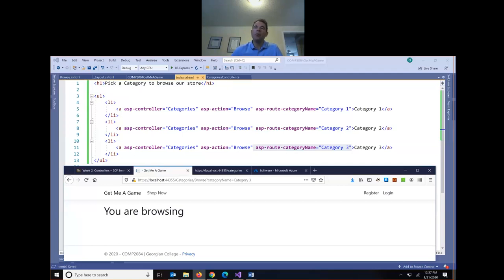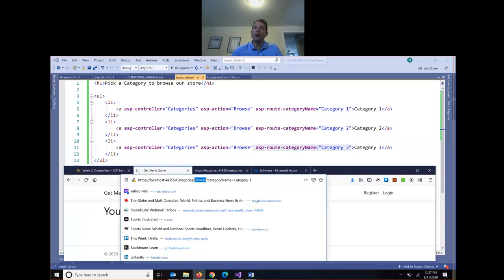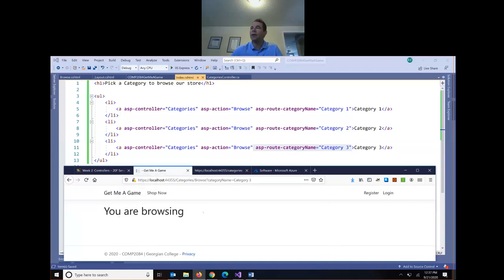So we should make one change to the browse view. What else should we do here? Because this page is still the same every time. What else do we want to do on this page so we know what category was picked?